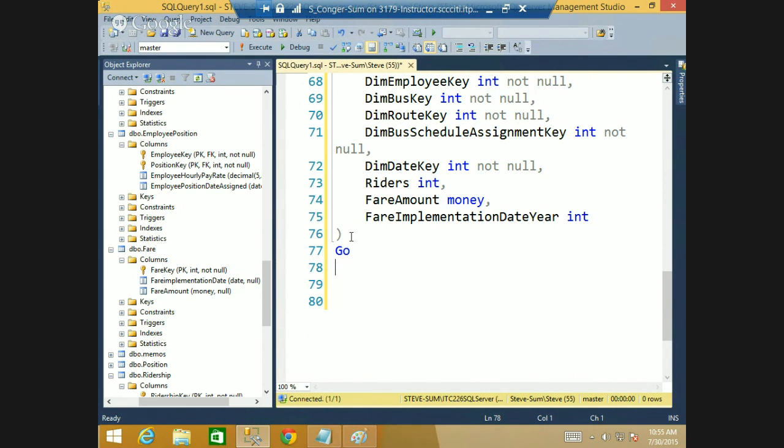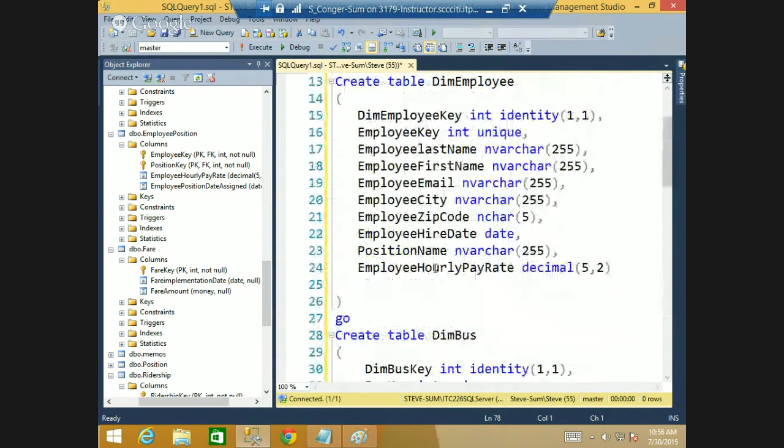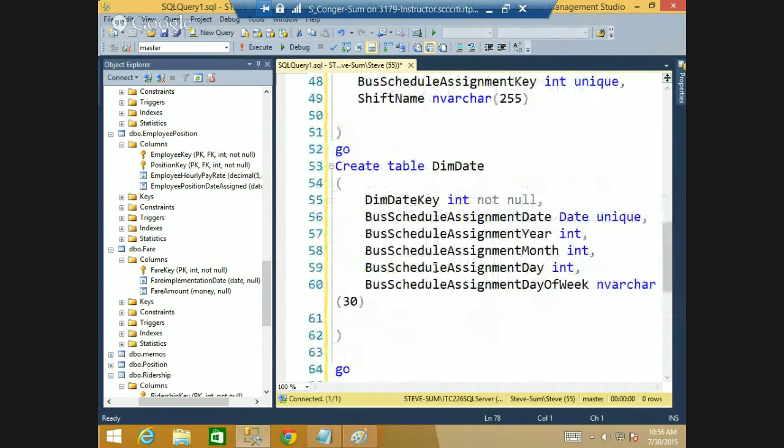Okay, so what we want to do is add the primary keys and then the foreign keys. The only thing about doing these as alter tables is they have to be done in the right order. And when we drop them for this SSIS, we have to reverse the order. So we'll do employee first.